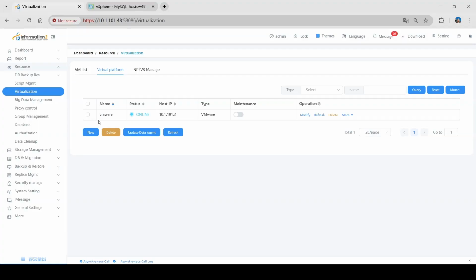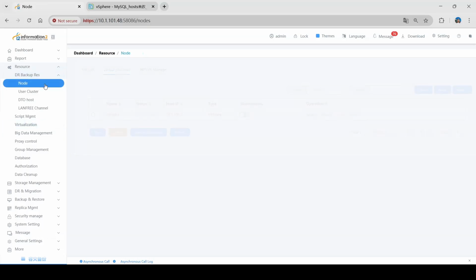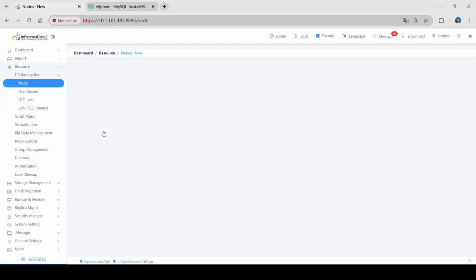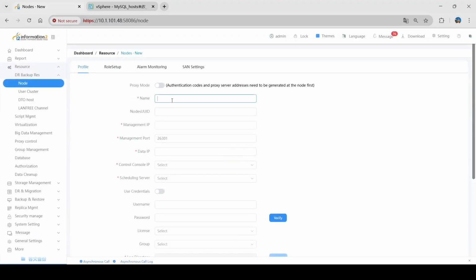Then we can go to add the proxy for the data transmission. We can go to the DR backup resource and node, and click the new button to add that. Just input some basic configuration of the proxy client, and bind our console server and the schedule server. Use the username and password to register that.